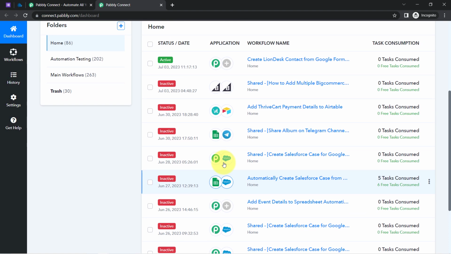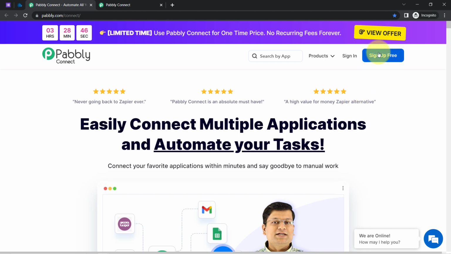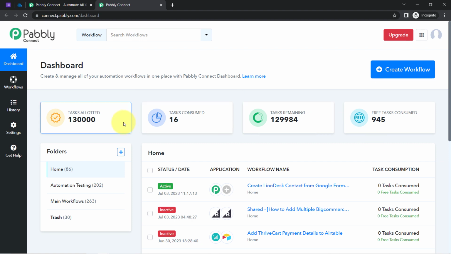I am an existing user, so I am already logged in. You can also create your free account in Pabbly Connect in just 2 minutes from this sign up free button, and in the free account you will also get free tasks to test this automation.